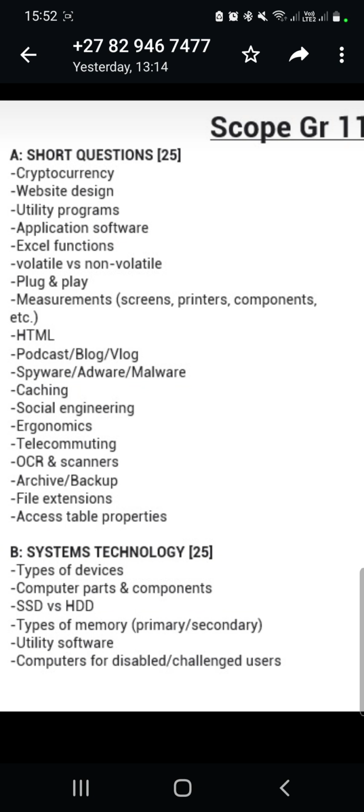Okay, we've done utility software. Just run through that again, know the different ones. Like I said, it's your disk cleanup, your disk defragmenter, antivirus, file manager, etc. Computers for disabled and challenged users, that's things like speech to text. You will speak to the computer into a microphone, and the software, called speech to text, will then convert your speech into text. That's for people that are visually disabled or challenged.